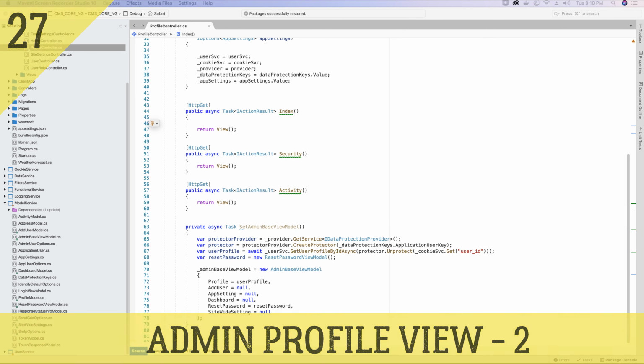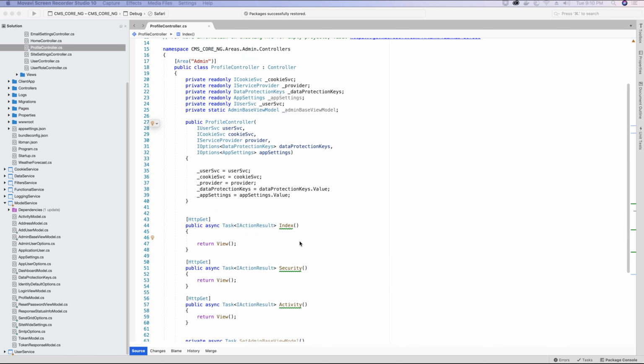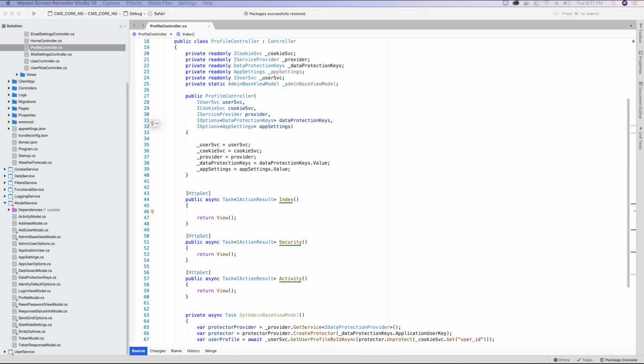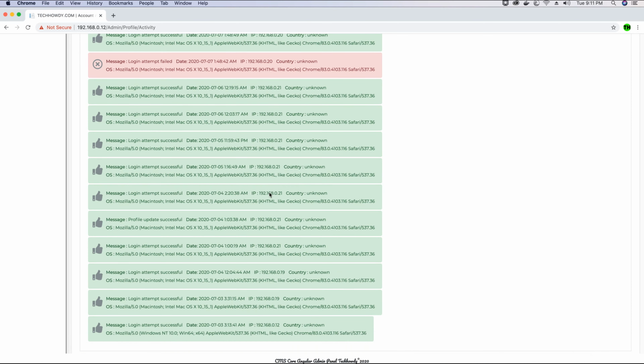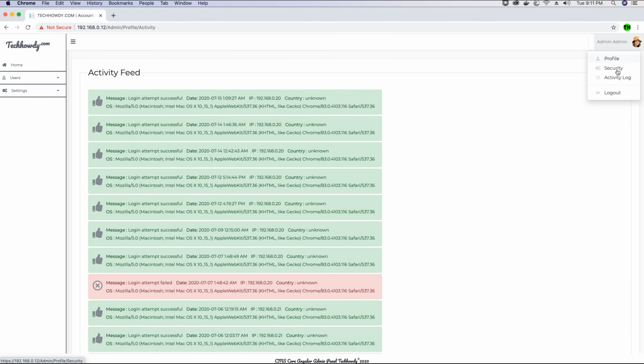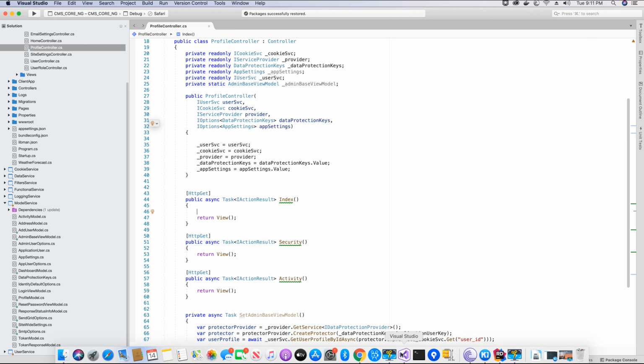I welcome you to another video tutorial where we are building this CMS application using ASP.NET Core 3 and Angular 10. In the last video tutorial, we were working on the profile controller. We are working on displaying the views that are needed to display the user's profile, the activity log, and the security view where the user can change their passwords. So we will continue working on the profile controller.